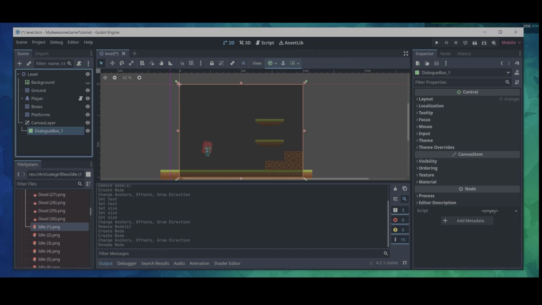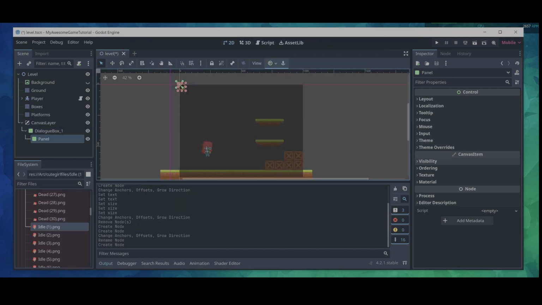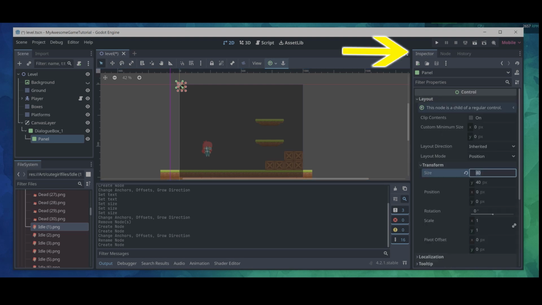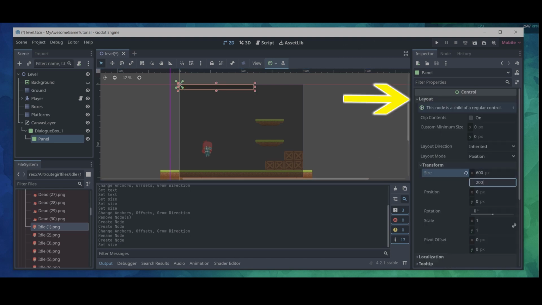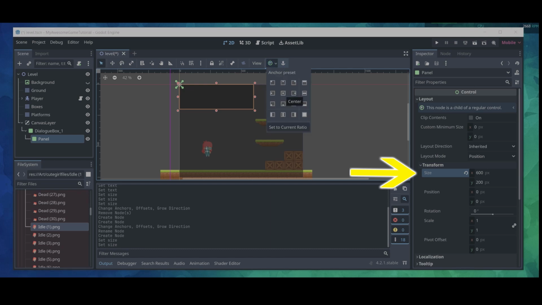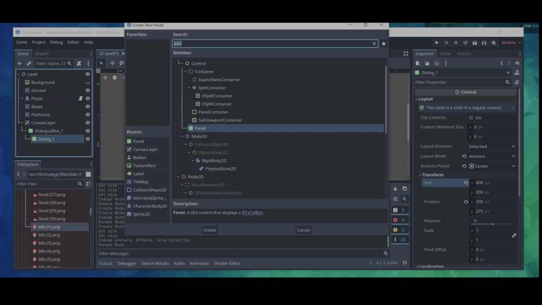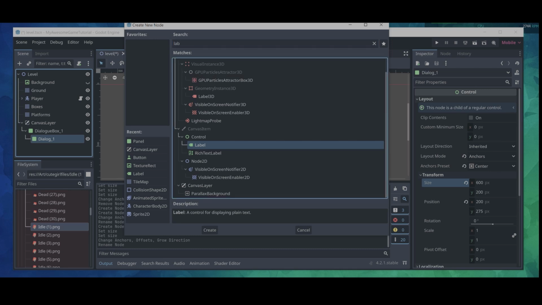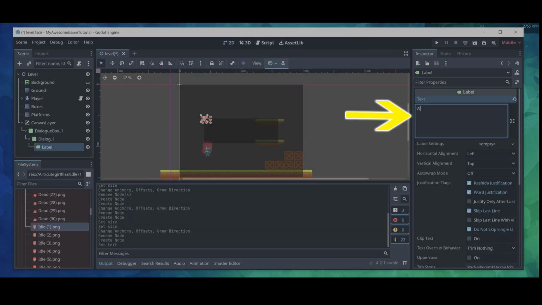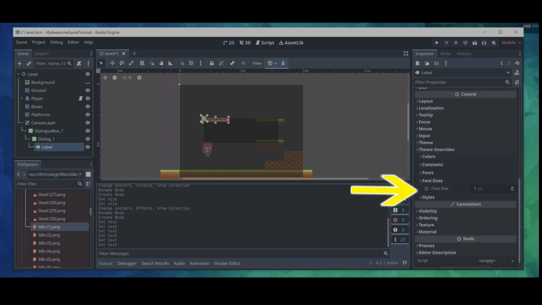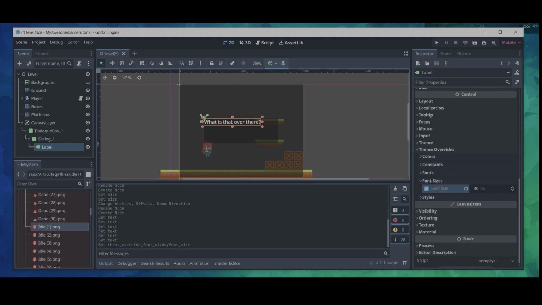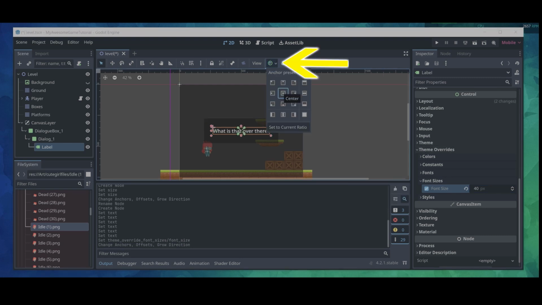Next, we add another panel node as a child of the dialog box and call it dialog 1. This is where we'll display our text. In the inspector, on the layout, we change the size to 600 on the X and 200 on the Y, and set the anchor presets to center. We then add a label node as a child of dialog 1. This is where we'll actually write our text, and add the text to the text box in the inspector. In the theme overrides, we can increase the font size to 40 so that it's a little easier to see, and change the anchor presets to center.